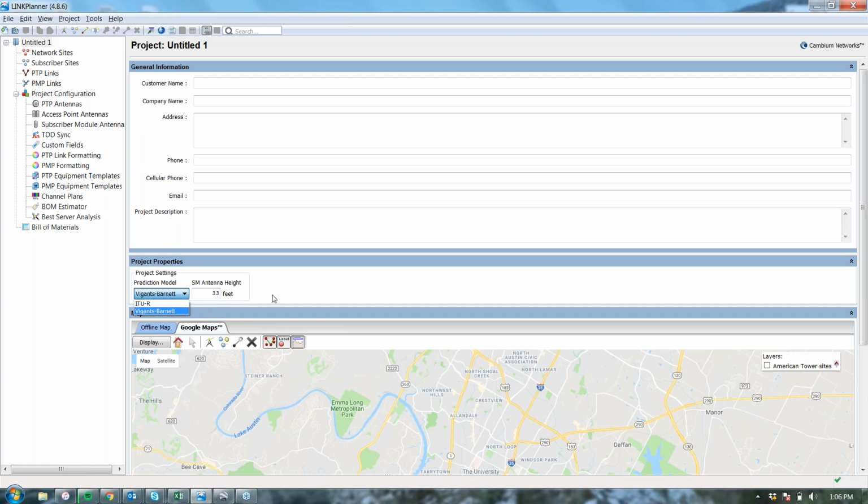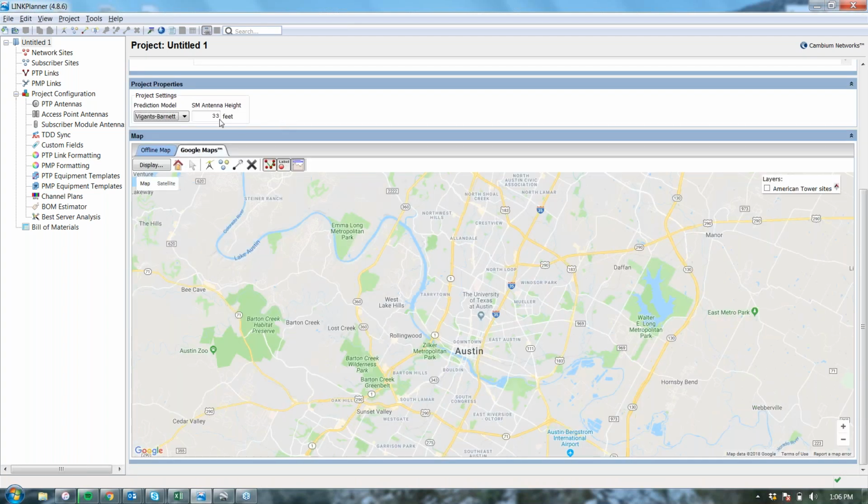For SM antenna height, this is not too relevant if you're planning only point-to-point links. This is basically a universal setting for all of the subscriber module heights. So if you want it to default to maybe 12 feet, for example, because you're planning point-to-multipoint links for a wireless ISP and they have a bunch of SMs and you don't want to have to change each one individually, you can plan all of the links and then change it after the fact, or you can just set this before you start planning those PMP links, and all of those subscriber modules will adopt this global setting.